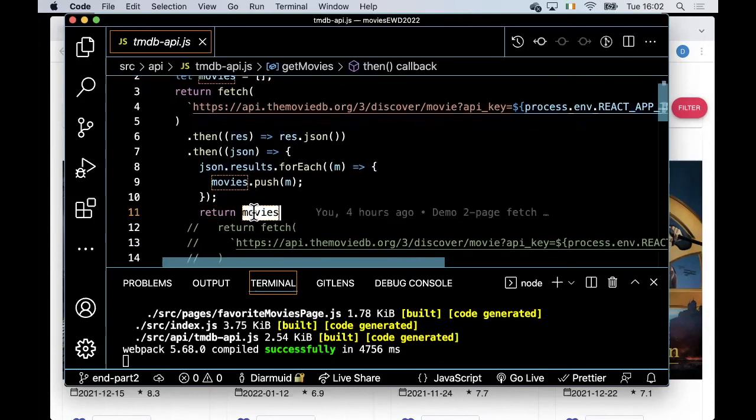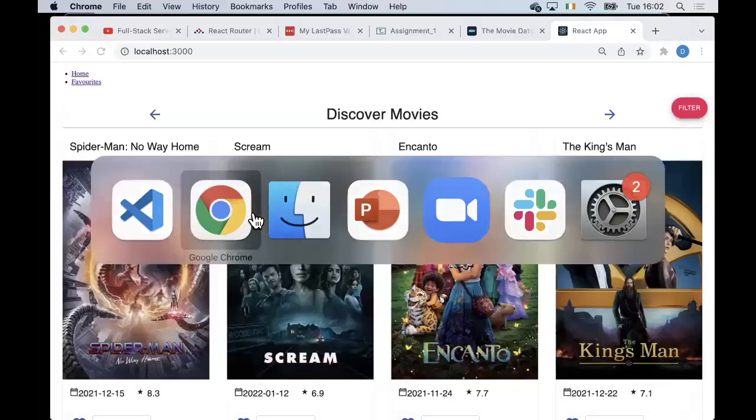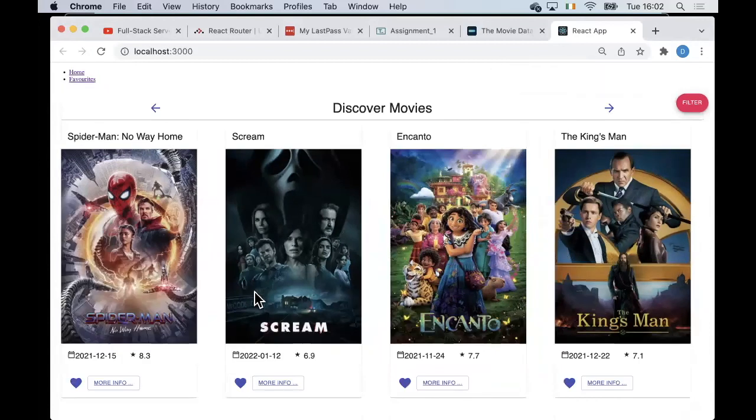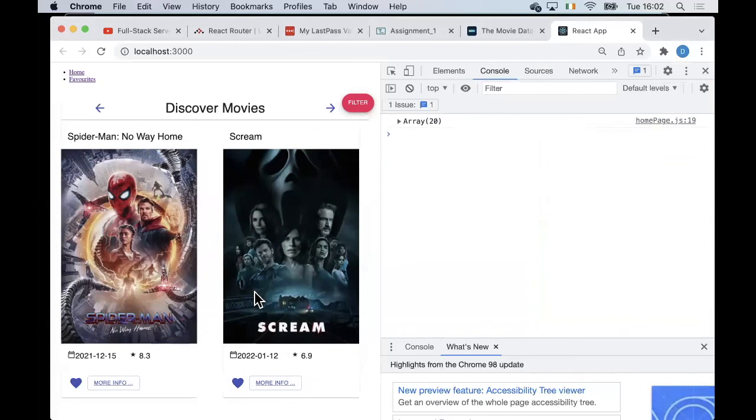And that is what we are seeing here. Here are my 20 movies. And if I open up, I think I do a console.log of it, do I? Yeah, there you see, I have my array of 20 movies.